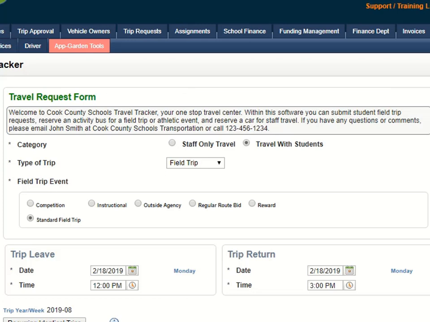We build in a very generic message that you can see here at the top of the form underneath travel request form. Welcome to Cook County Schools Travel Tracker, your one-stop travel center. And so we will customize that with your district school name and put in just some very generic information that you can see there. Now, if you would like to add information to that general message, you can.